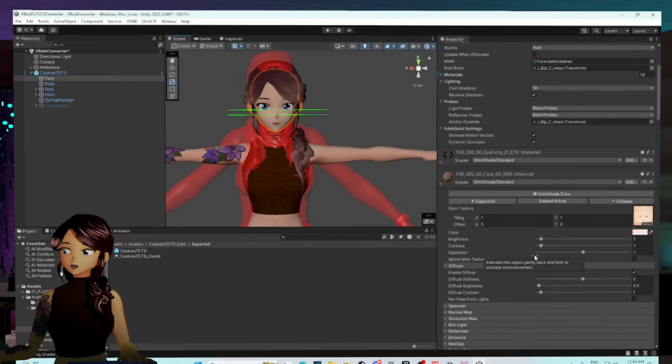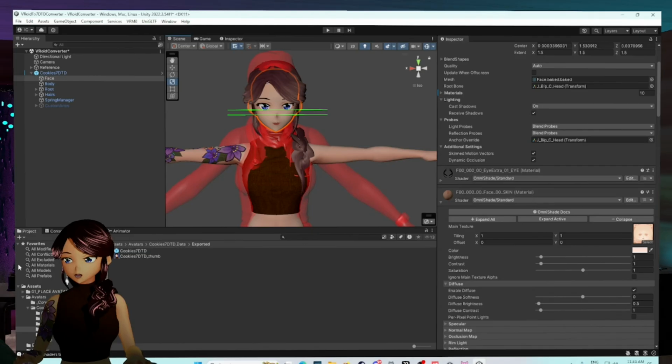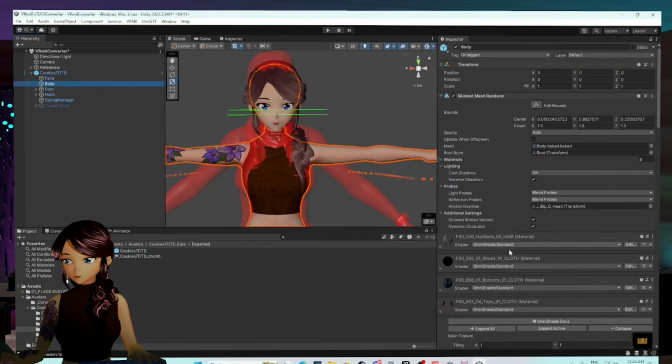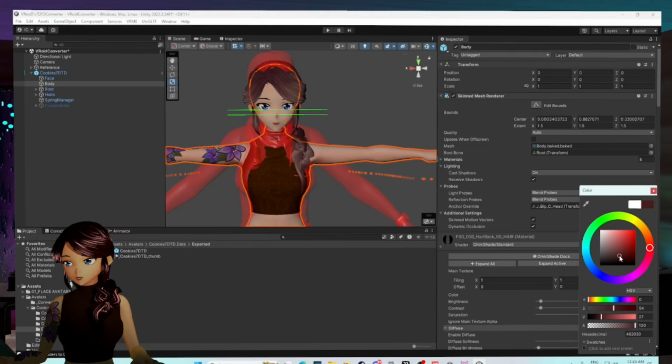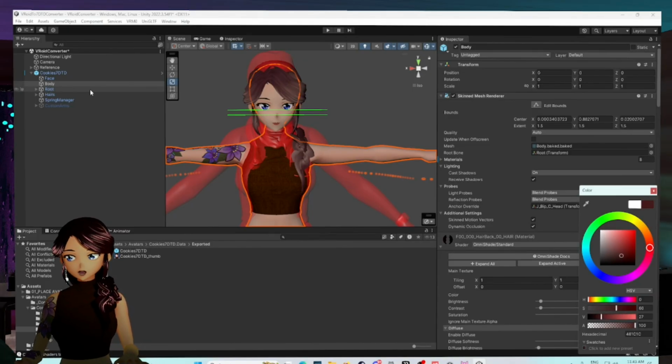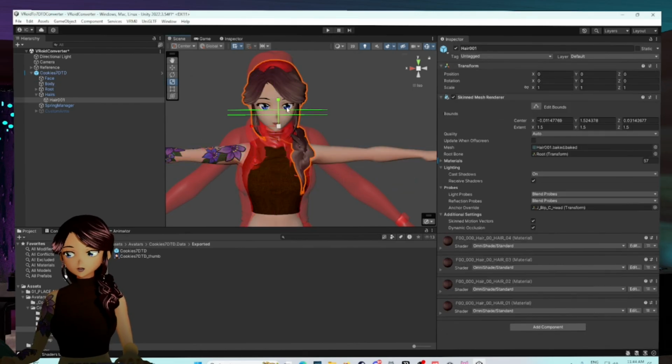Somewhere there should be something called the back of hair or hair back. That might be on the body. There it is. Same sort of deal. And then I'm going to go to the hairs themselves. Sometimes it's easier to click on the object itself rather than look through the hierarchy to find it.